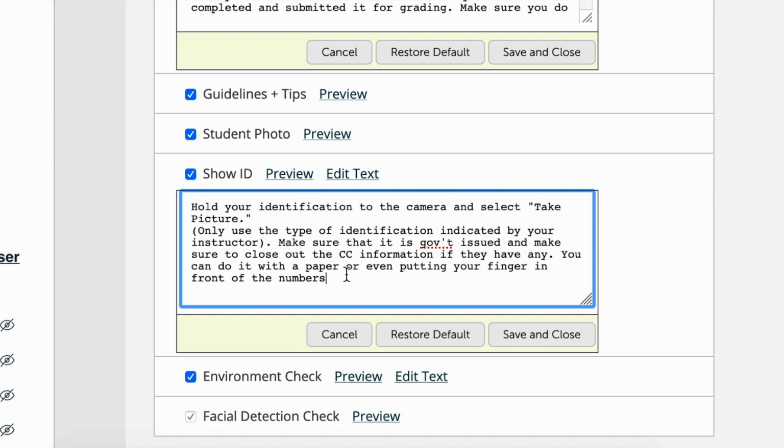If they show their credit card information, because some schools and institutions may have their ID and their credit card on the same card, when they show it, it really shows the credit card information as well, and the expiration date and things like that. So we definitely don't need that. I also recommend you communicate this to the students prior to them taking the test.